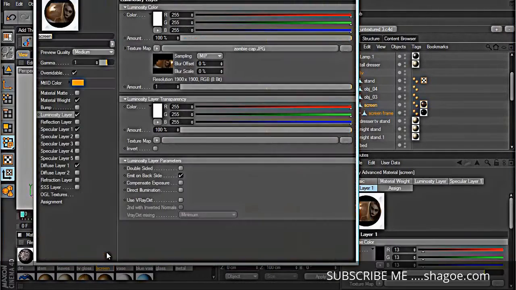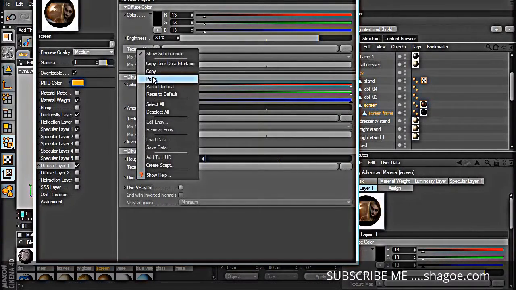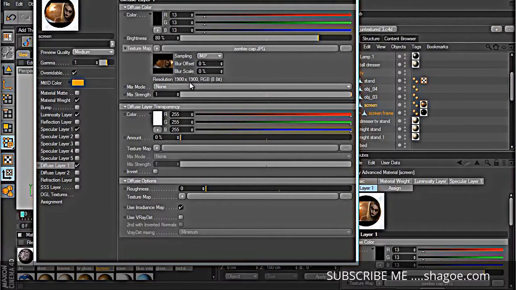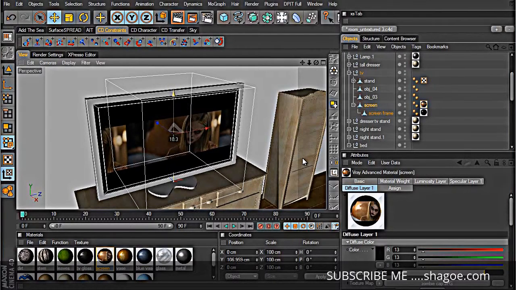So the workaround for this is to copy the texture map from the luminosity layer and paste it into the diffuse layer. So what we could do is click on the luminosity layer, and where it says texture map here, we can right click and choose copy, go down to the diffuse layer, and then paste it in here to the diffuse layer. Now when we go back, we can see the map being applied to our object.